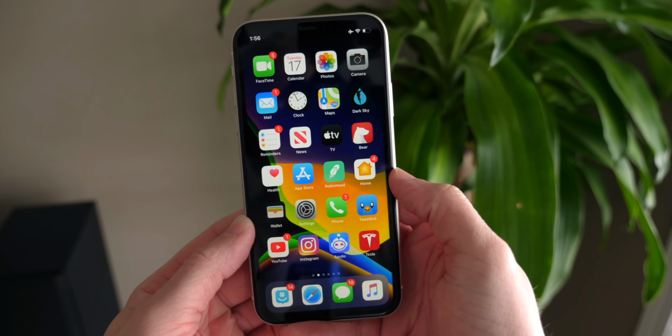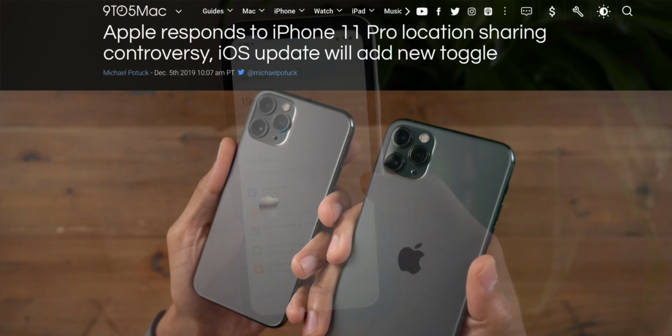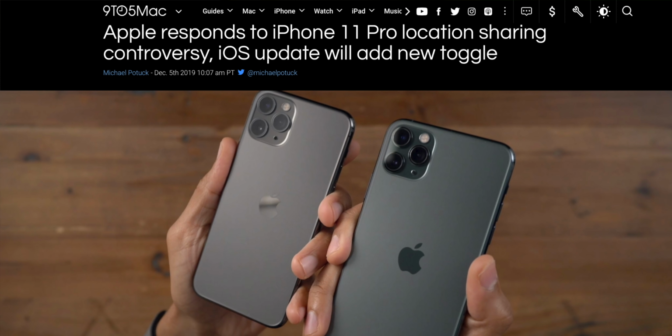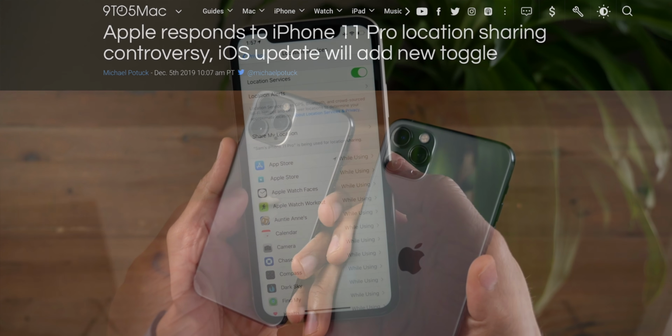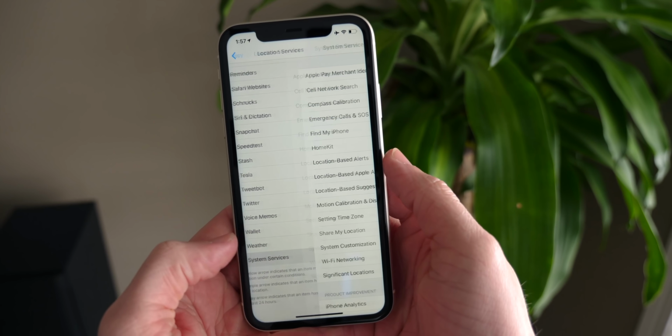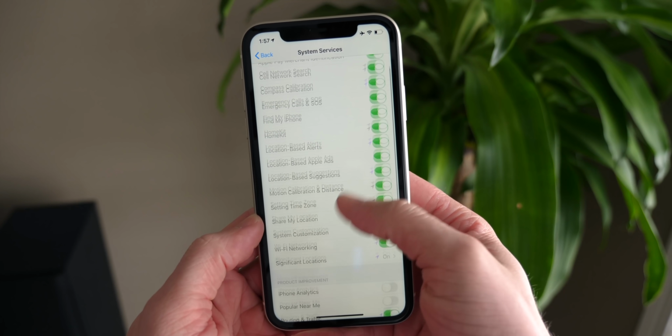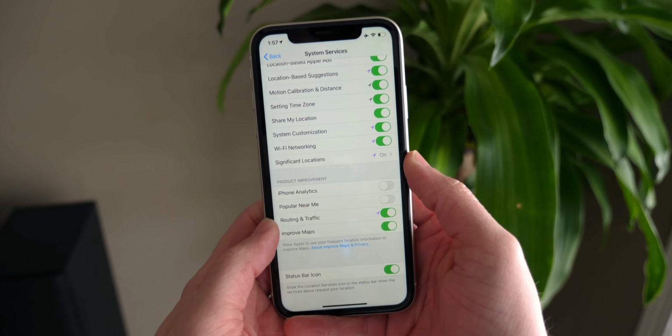Now, the second thing I was expecting was that Apple would add that toggle inside of Settings so that you'd be able to disable the ultra wideband chip that tracks your location without your consent. Again, under Location Services, I have checked everything, compared it to a device on 13.3. Nothing. There's nothing new here either.